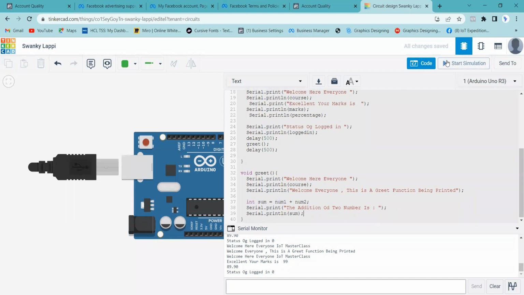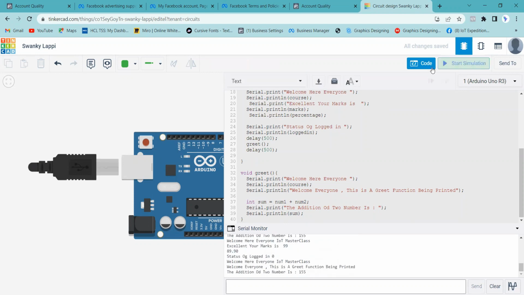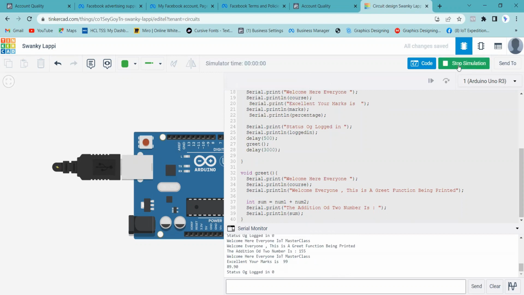Let us just go ahead and start the simulation and see if it works. So it gives me the addition is 255. Let me just increase the delay here to 3 seconds at least. I'll stop the simulation first and make it 3000, so that I can show you the output. So see this, 155, right?